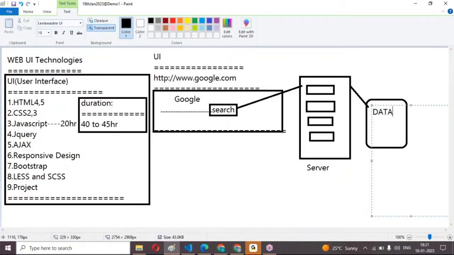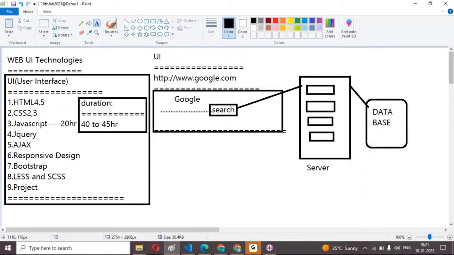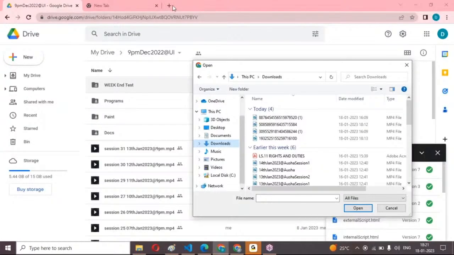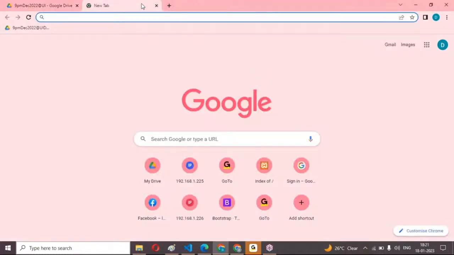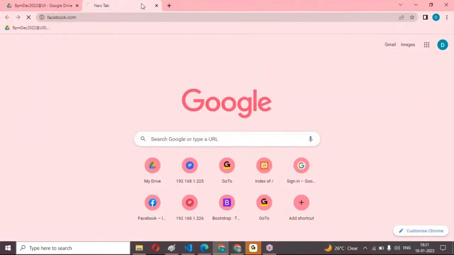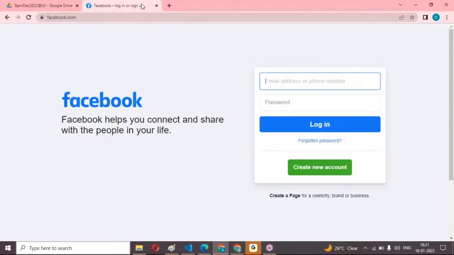Here are the databases: MongoDB, Sybase, MySQL, Oracle, SQL Server. Any database you can use. Suppose you check facebook.com. Facebook is one web page, and it is using server programming as a PHP program.